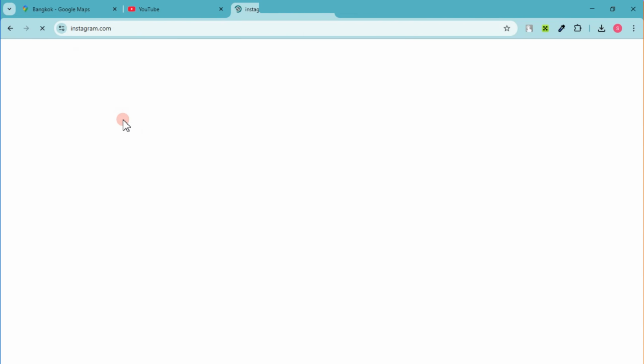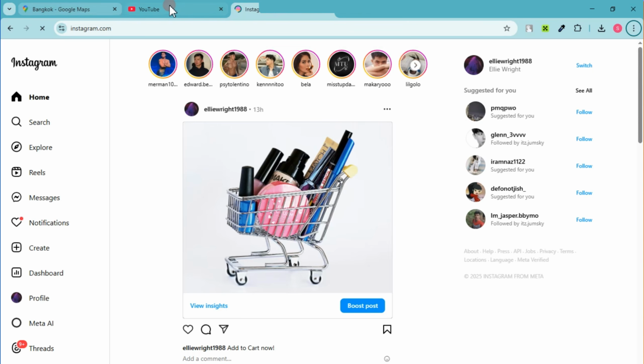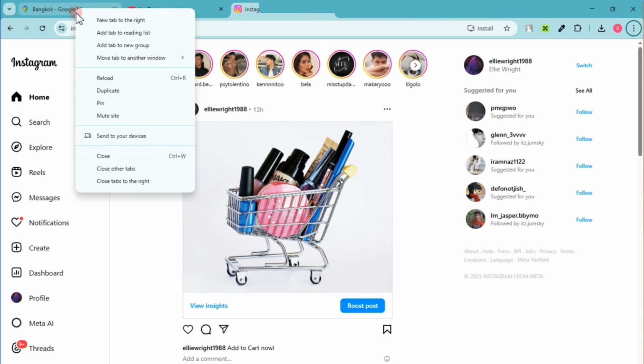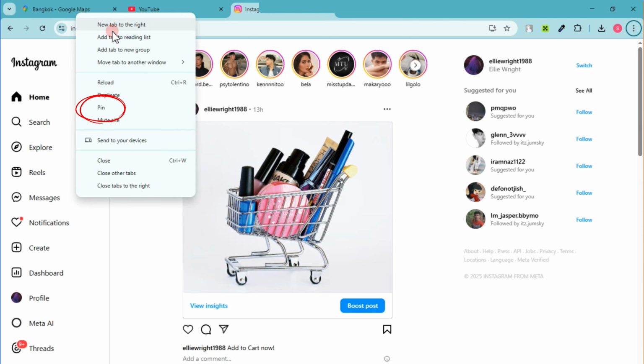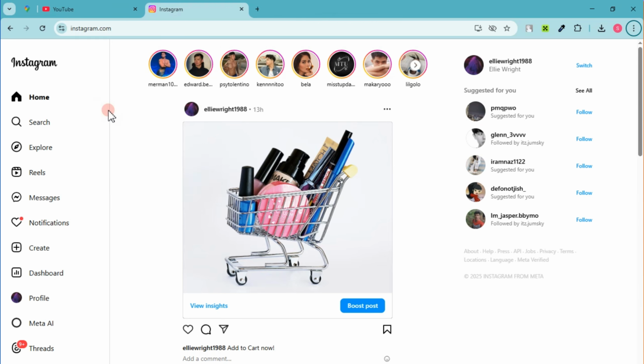Now, the question is how are you going to pin these tabs? For example, I'm going to pin Google Maps first. What you're going to do here is just right click that specific tab, and then after that, scroll down here till you see the word pin. Tap this one. And that's it.